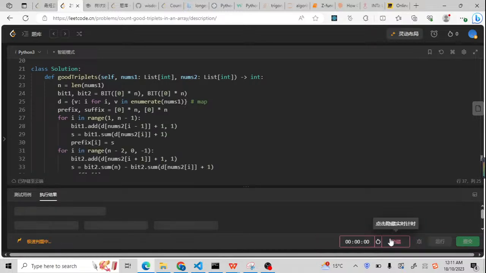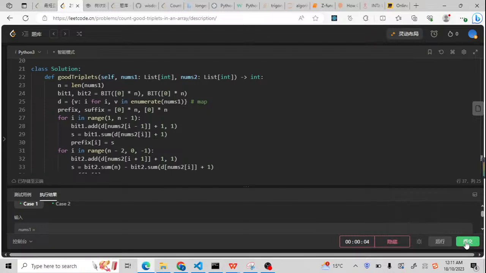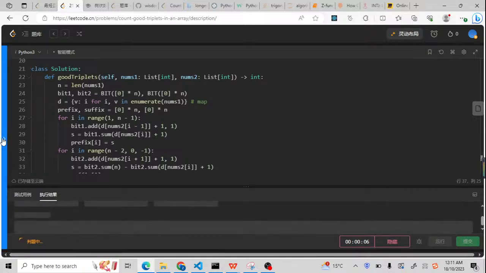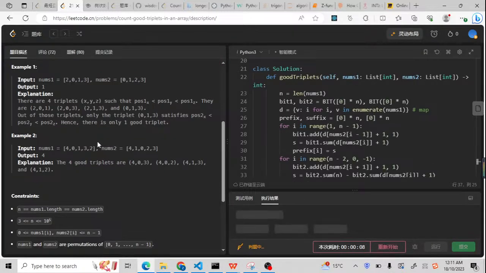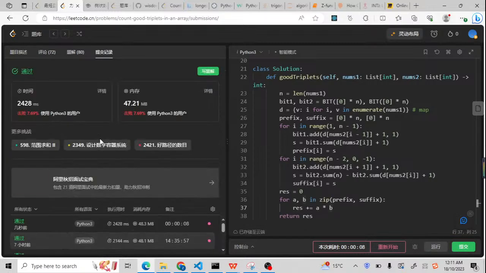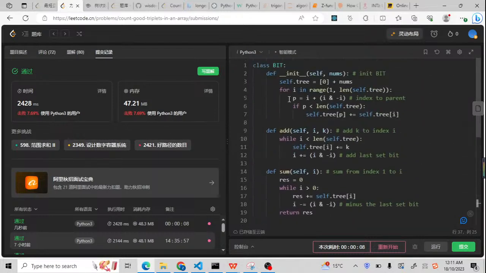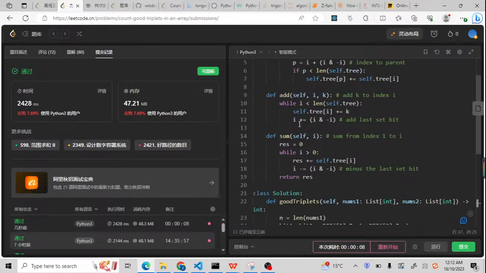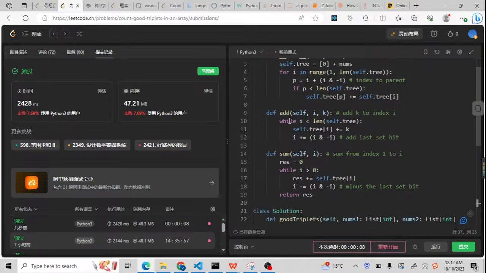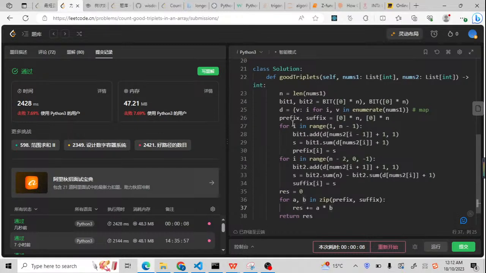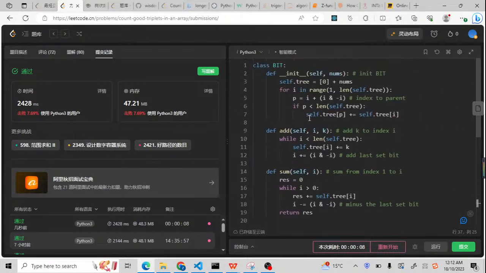Now let me submit it to check if it works. As you can see, it works. Now let me submit it to just prove that it can pass for all the testing cases. As you can see, it passed, even though it is slower. But I think after you learn the basic code, you can optimize to let it go faster. But basically for the binary index tree, it's gonna be really slow. Thank you.